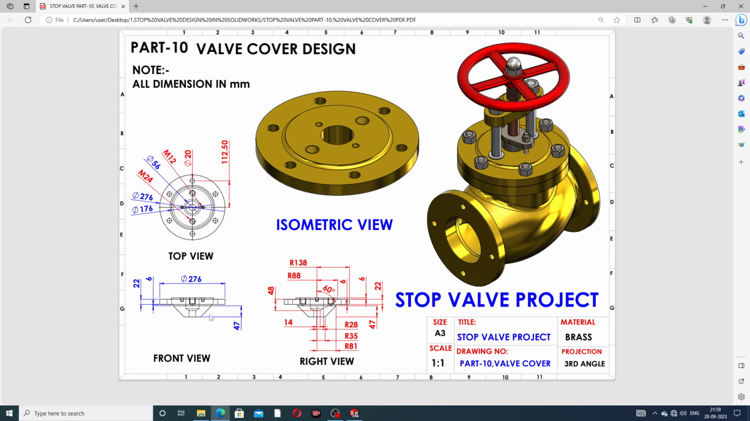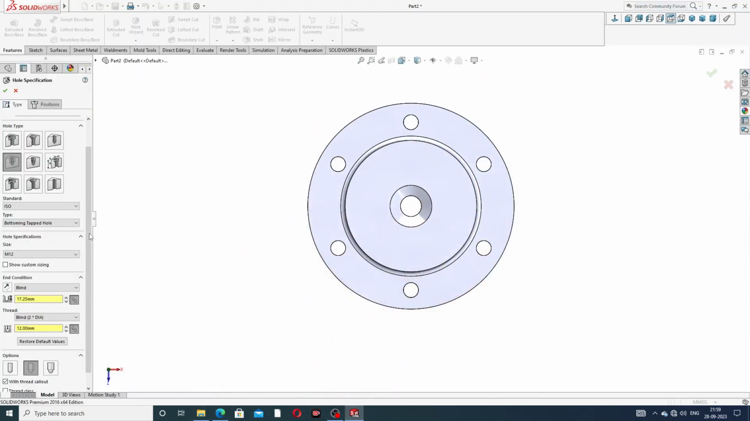Okay, and at first select this tab, and standard is ISO, and type is bottoming tapered hole. Perfect, and size is M24. First is M24, and blind is this. Okay, and perfect and correct, mention here.